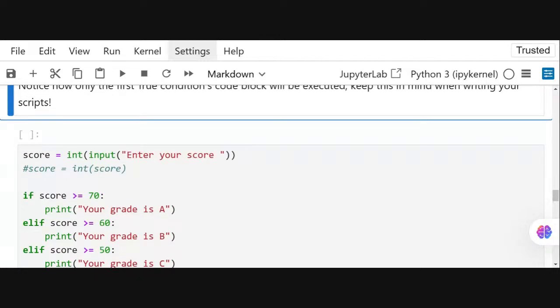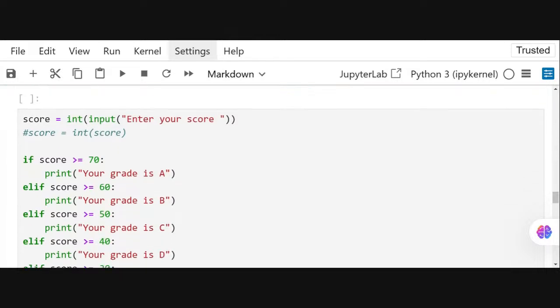We're going to have an input box, right? And we're using the integer method here because our scores are integers. So score is equal to int input, enter your score, right? If score is greater than or equal to 70, print your grade is what? A. Else if score greater than or equal to 60, print your grade is what? B.